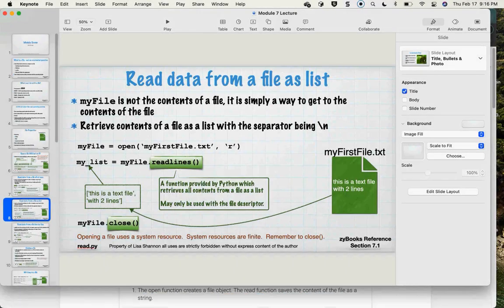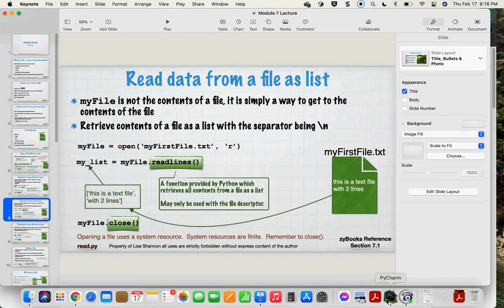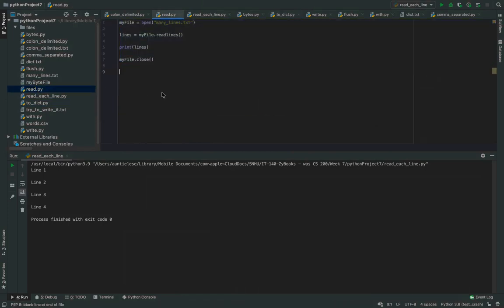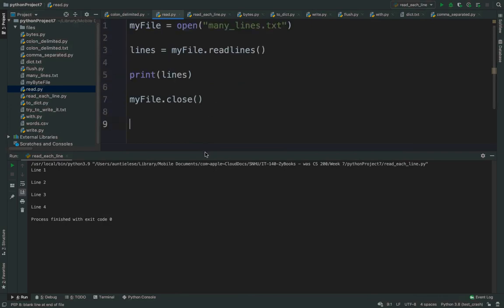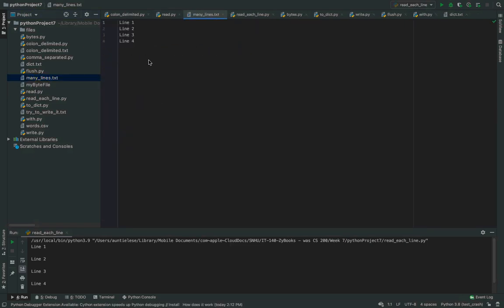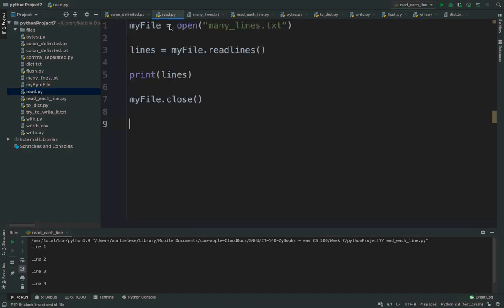So let's go out and we're going to take a look at a little code here for a second. And let's see, it's read.py. So this is just a really simple, oh, let me make it bigger. Here we go. This is just a very, very simple file, okay? I have a file called manylines.txt. You can see that here, okay? And this is all that manylines.txt has. It has four lines in it. And I am going to open the file. I'm going to read the lines from the file, and I'm going to close the file. So let's see what I get when I debug this.